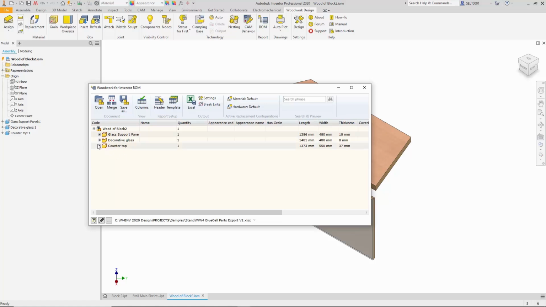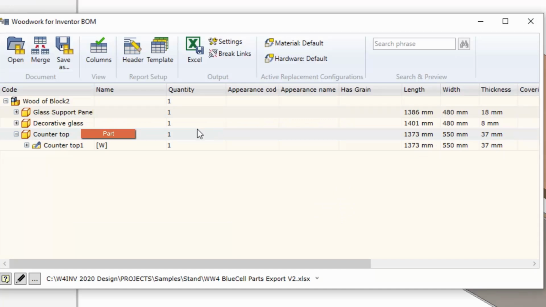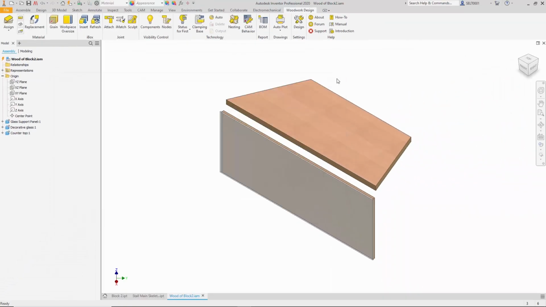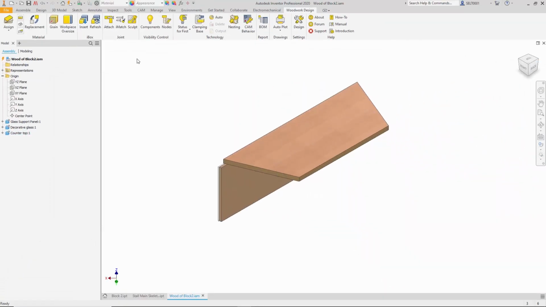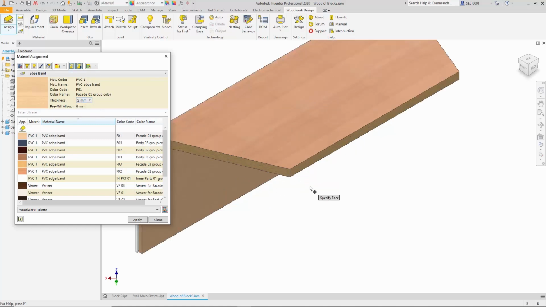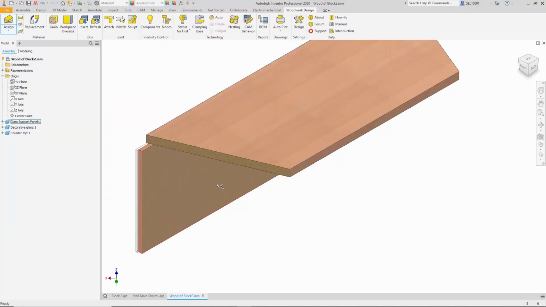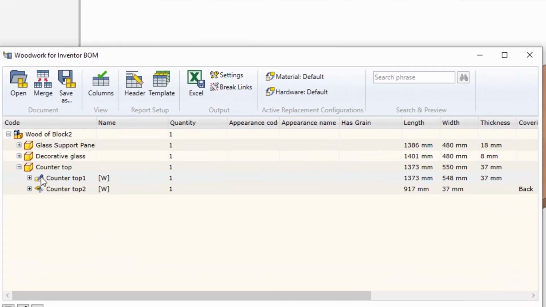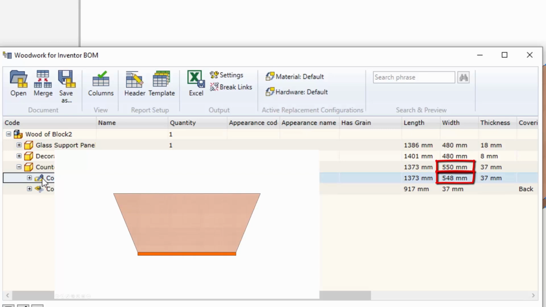Let's look at the data of one part. We see that it consists not only of the part itself and its dimensions, but also includes the workpiece and its dimensions. Now let's assign a coating to the countertop part, let's say a 2 mm thick layer. By assigning the coating, we embed it into the part model. The BOM generator immediately shows that the workpiece has become 2 mm narrower than the countertop.